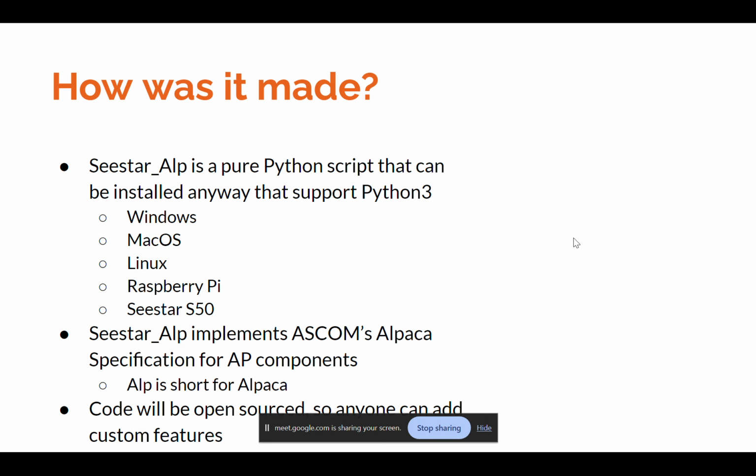So how is it made? It's a pure Python script. What this means is that any operating system that supports Python can run this. I can run this in Windows, on Mac, in Linux, on a Raspberry Pi, and in fact, I can run it inside the Seestar. Can you believe it? So if you know how to do it, you can put everything inside the Seestar and just have a browser control everything. You don't need anything else.